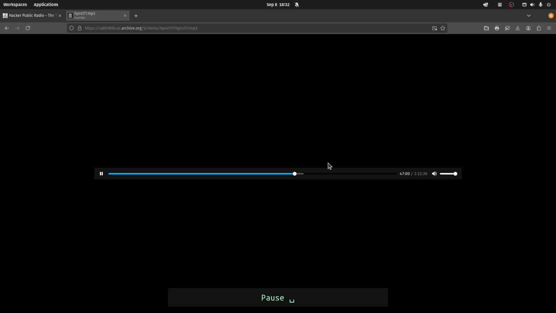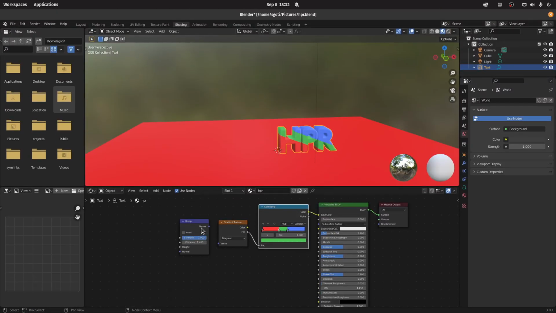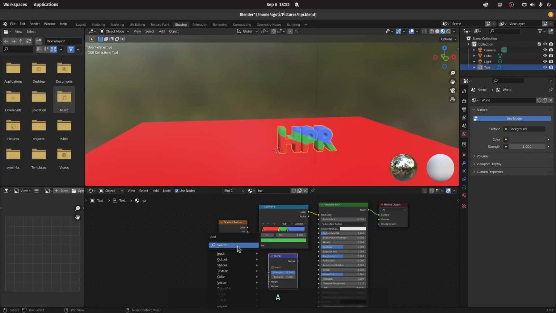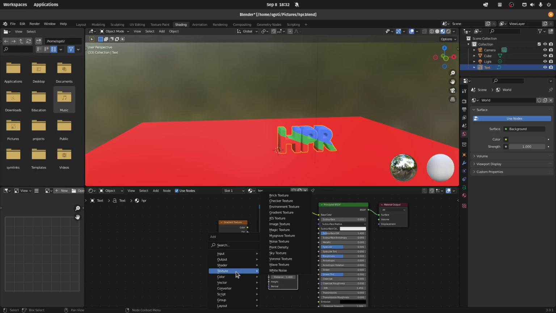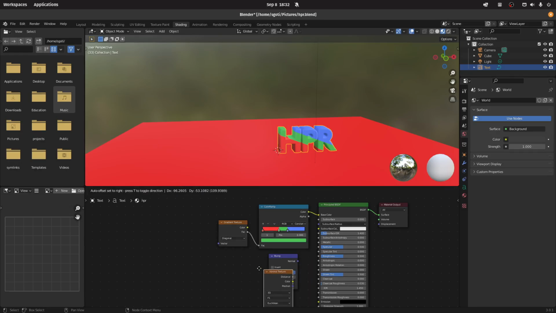Put that below the color ramp. And then press Control A again. In this case, instead of search, we're going to move down to the texture menu, and you'll see in the submenu of texture there are several different types of textures, where we're going to select the Voronoi texture, which is named after the person who came up with it. So click on Voronoi.